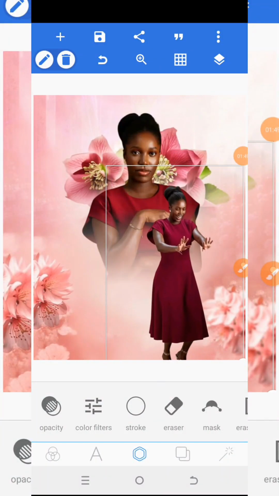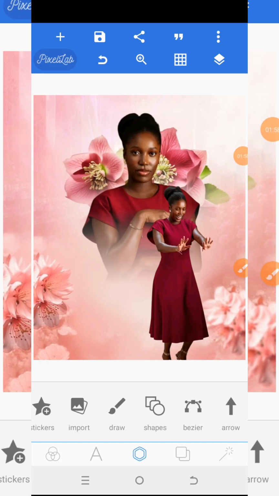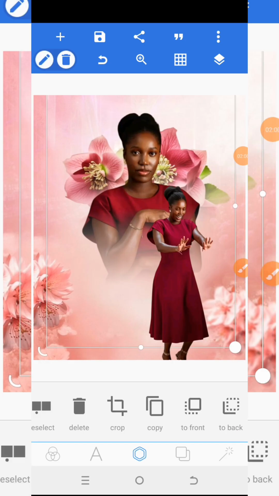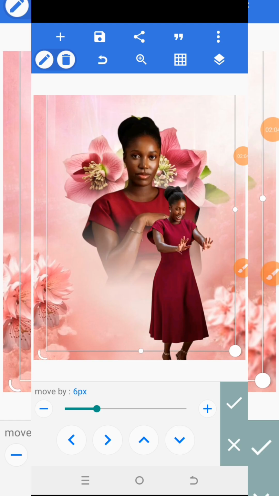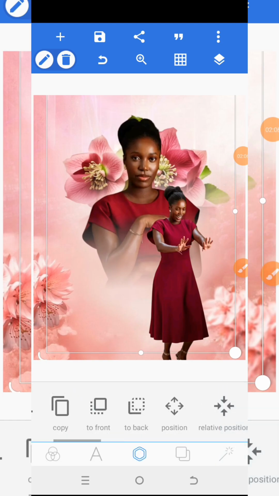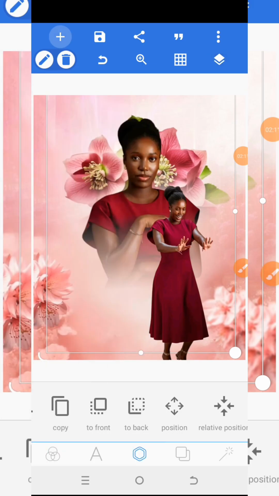Yeah, I'll just leave it toward this axis. I will also increase the saturation a little bit to pop it up. Alright, here we go with this. So let me just move this one downward a little bit. Yes, this is good. Let me lock the layers.